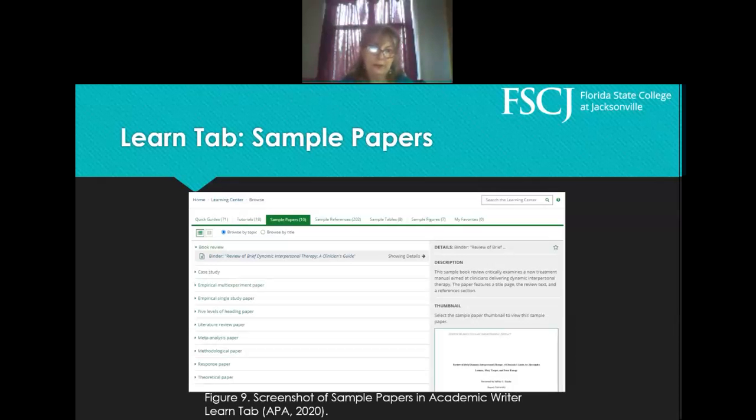And what you can do is click on one of the types of papers, and to the right side of the screen there's a brief description, and underneath that there's a thumbnail sketch. The student can click on that thumbnail and download it to see the whole sample paper. That's really useful. A lot of students aren't quite clear. We talk about all this formatting and rules, but they can't picture what it's going to look like when they're finished. So that's a great tool for them.